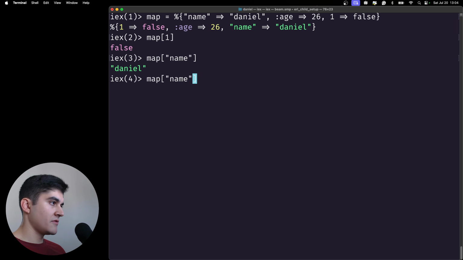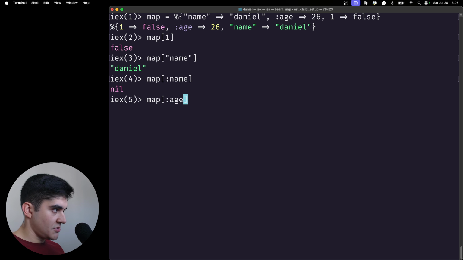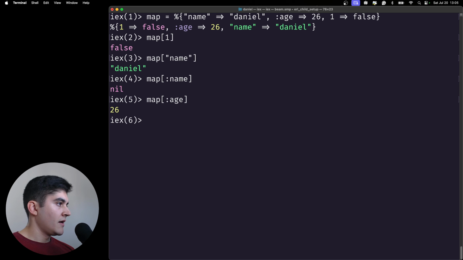We also have another field that is an atom, so you need to add an atom inside the brackets. Oops, sorry, not name, it is age. And as you can see, if you try to access a field that is not present inside the map, you're gonna get nil. You're not gonna get an error, just nil, okay?